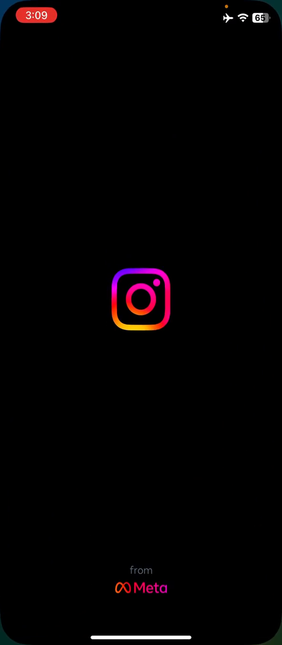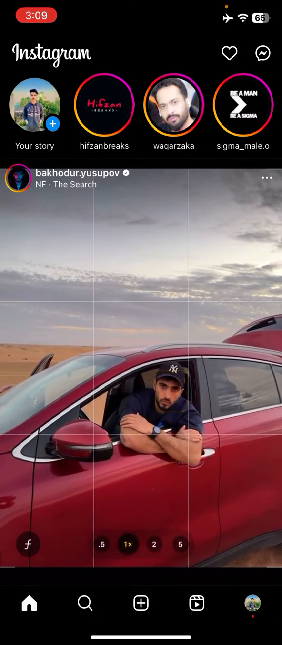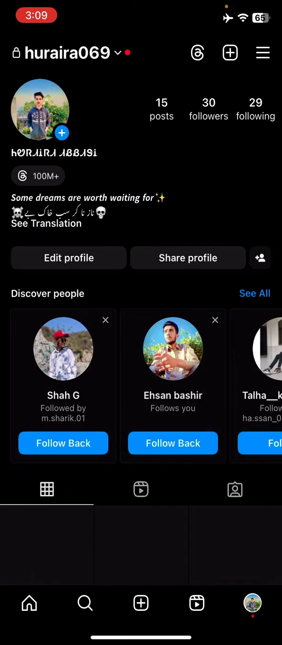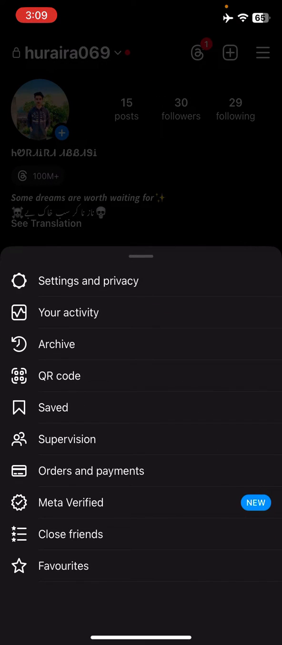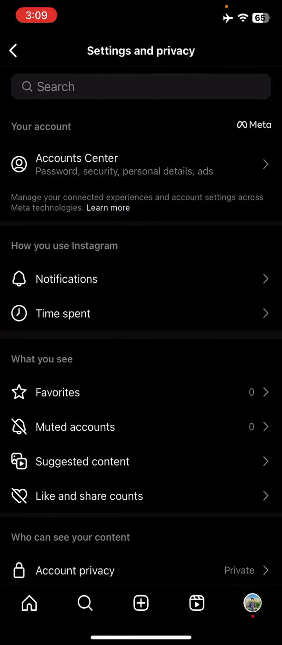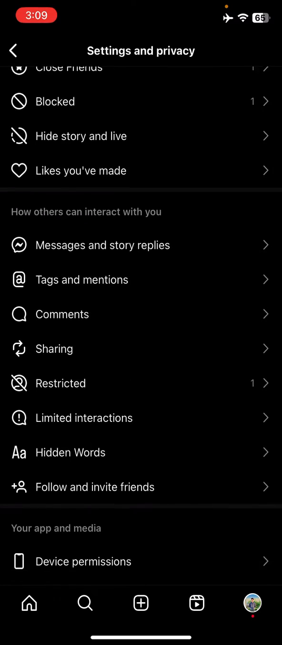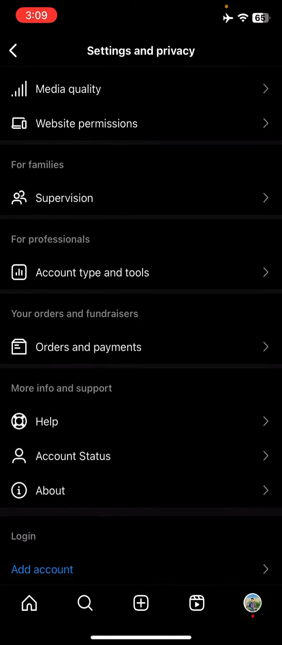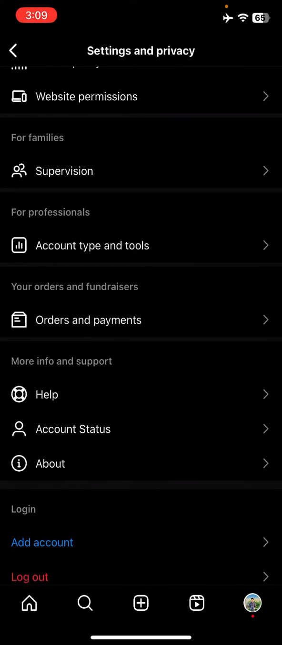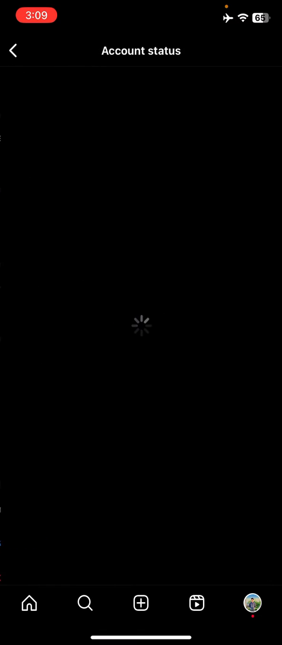First of all, open up the Instagram app and then tap on your profile on the bottom right, and the three lines on the top right to head over to the menu. Then tap on settings and privacy on the top. Now you'll have to scroll down all the way until you find account status, just under help, at the bottom.